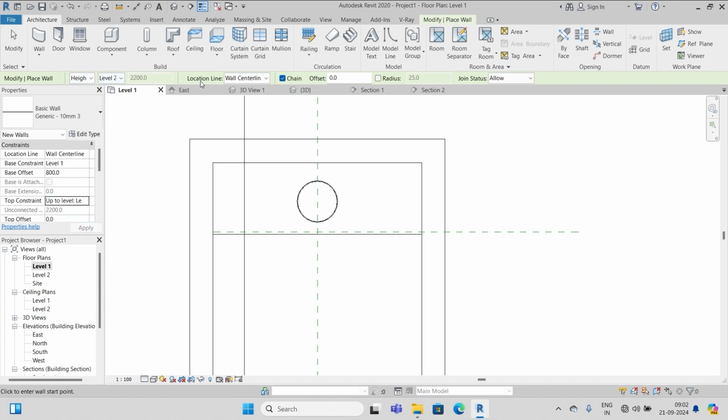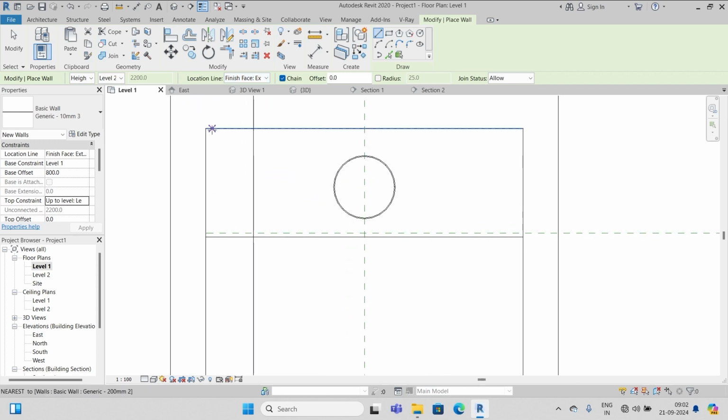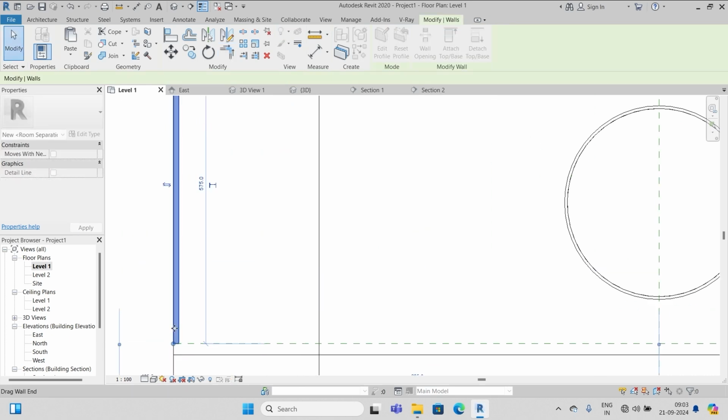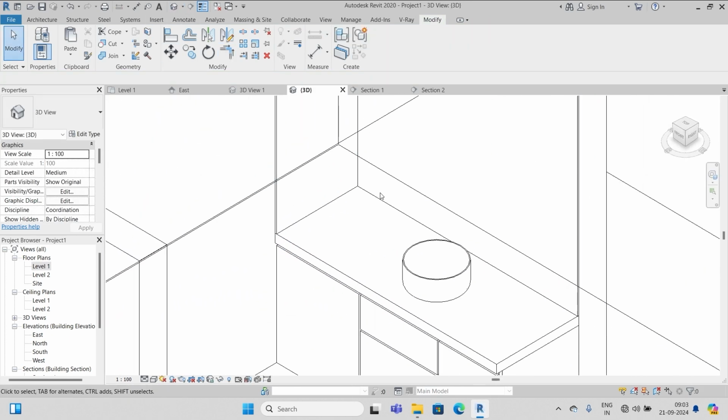And here in this location line, the present one is wall center line. We don't want that. We have to select our finish face exterior, and I pick here and I draw my wall this way, but unfortunately it's coming to the inside of the wall. So I hit my space key to bring it to inside, and now it's okay. Now we have finished our cladding. You see it's here. Let's go to the 3D view.